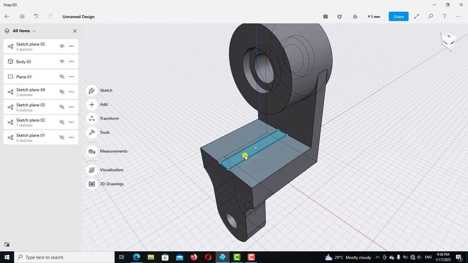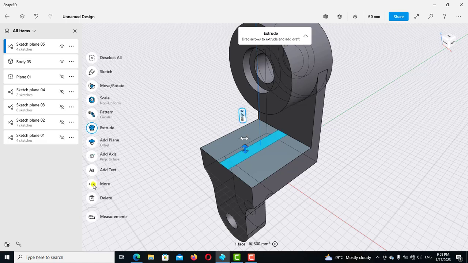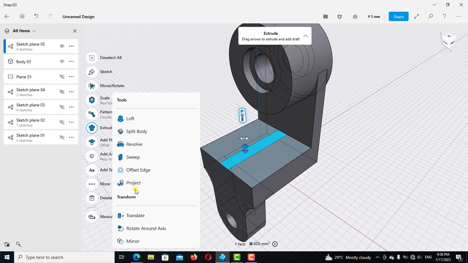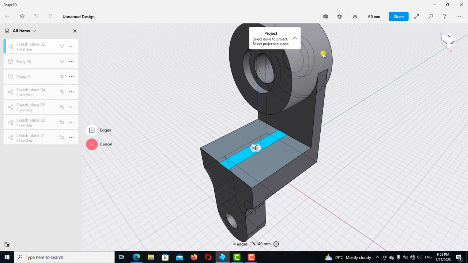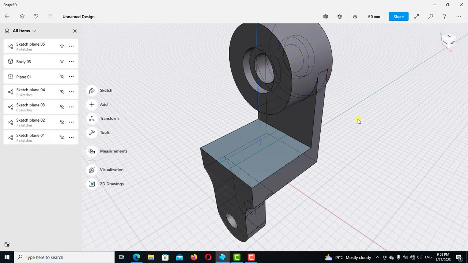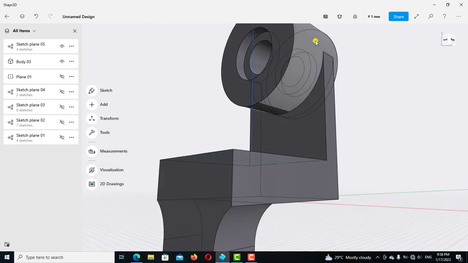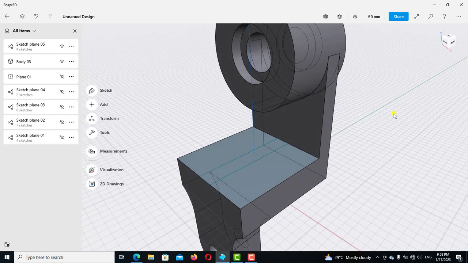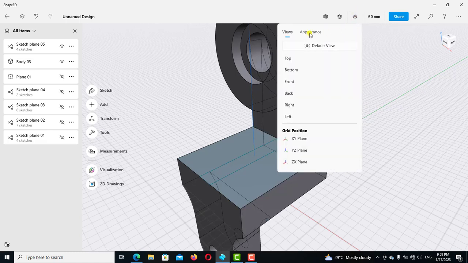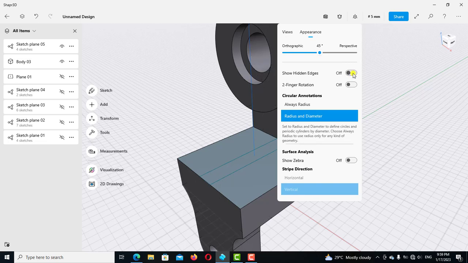Click to select the rectangle that we have just created. Click More, click Project, and click the outside surface of the cylinder, and then click Done. Now another rectangle has been created on the outside of the cylinder, so I'm going to use the loft to create the ribs. So click this button and click appearance, and I will turn off the button.